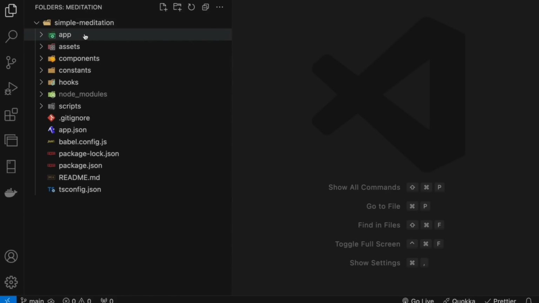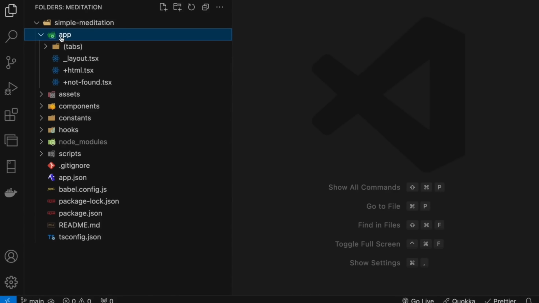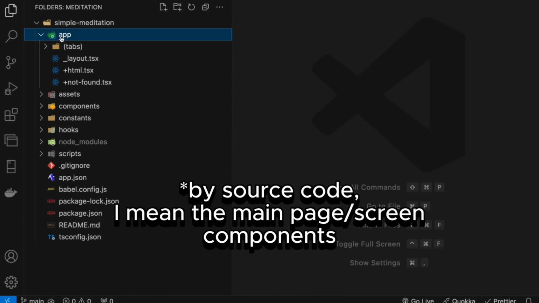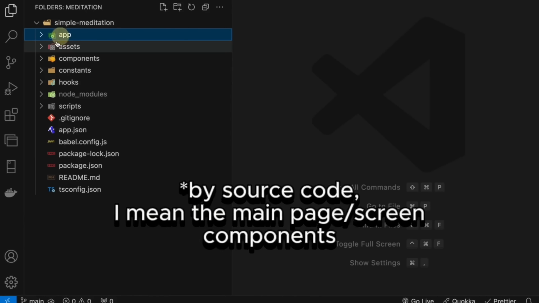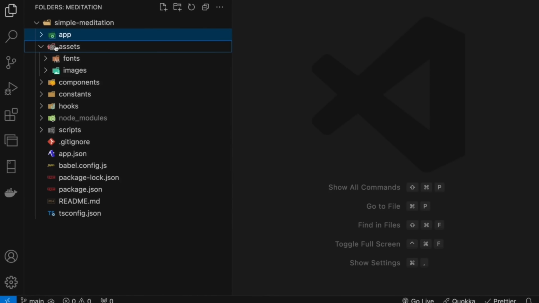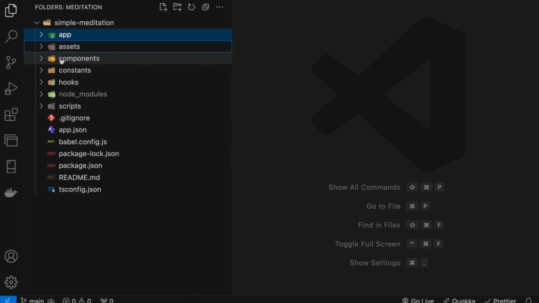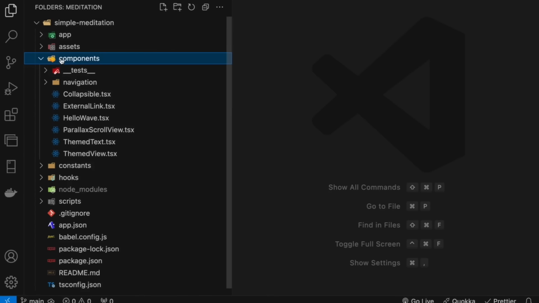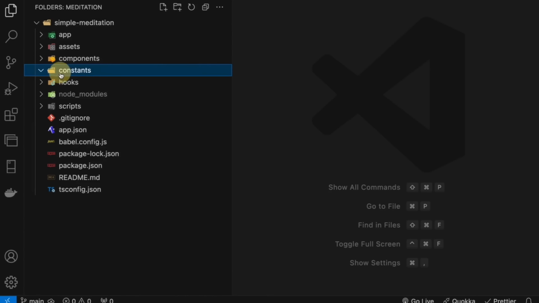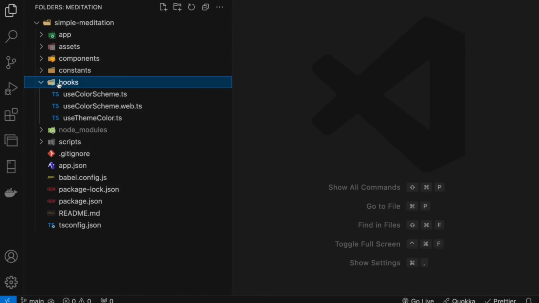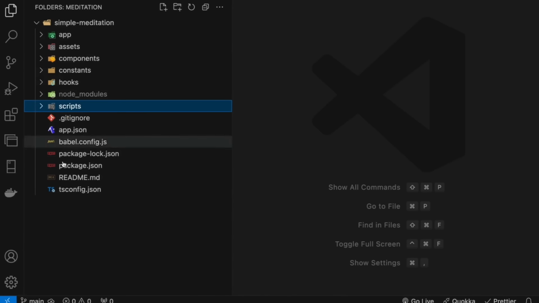Here we see we have the app directory. And this folder will contain all the source code for our application. We also have the assets folder, which contains static assets, components, which contains reusable React Native components, constants, we have React hooks, scripts, and other configuration files.